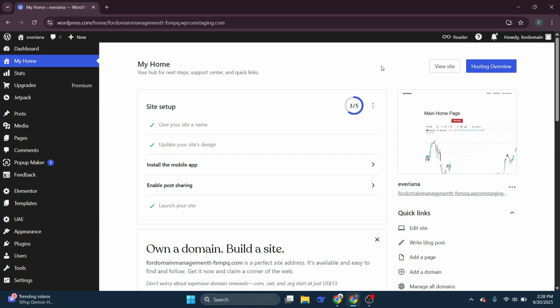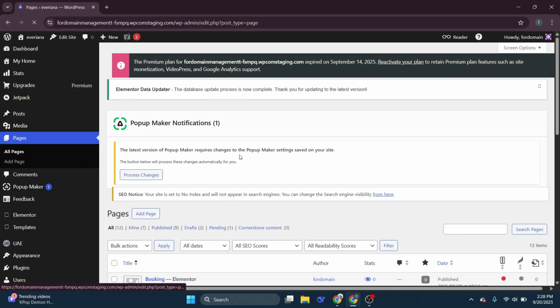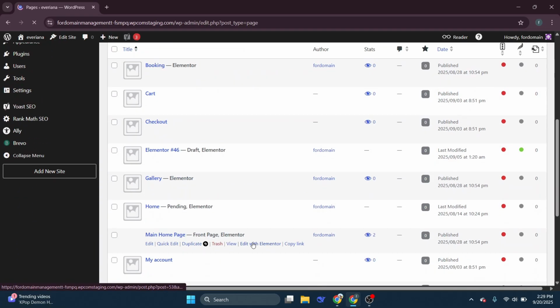We begin by directing your attention to the WordPress website. Open your preferred browser and head over to wordpress.com. With your account now signed into WordPress, the next step is to access the Pages section of your dashboard. Look for the navigation menu where you will see an option labeled Pages.